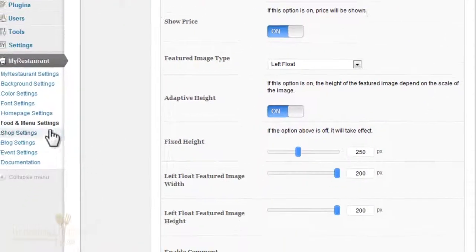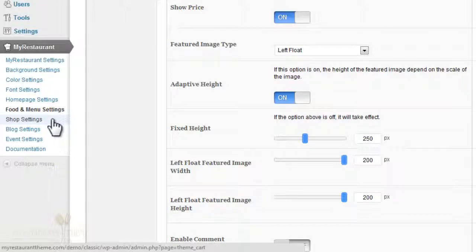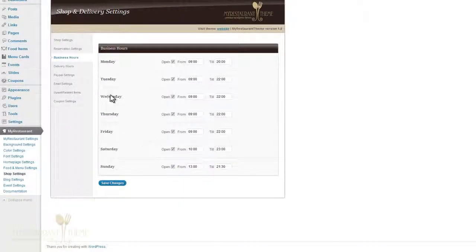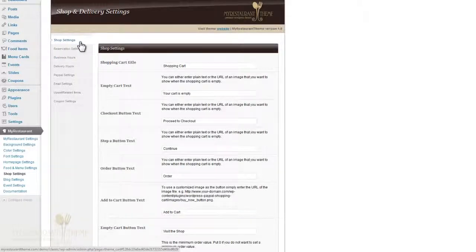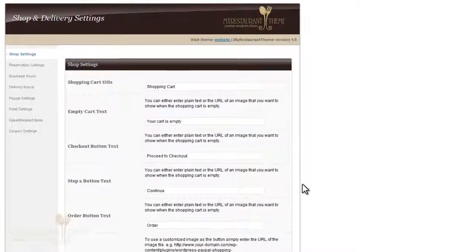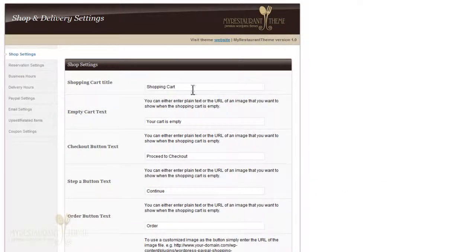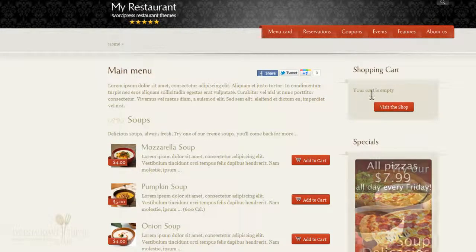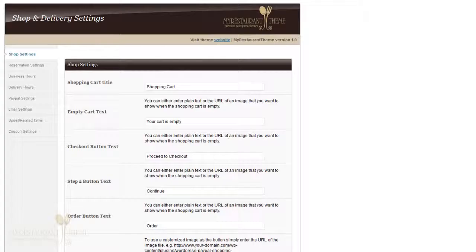And next, you'll need to go to Shop Settings in the My Restaurant settings. There are a couple of things you'll need to fill out here. First of all, go to the main shop settings right here, and fill out all the info here. So let's just go through them one by one. The shopping cart title is the title at the top of your shopping cart. Empty cart text, your cart is empty. That's what will be shown right here if your cart is empty.